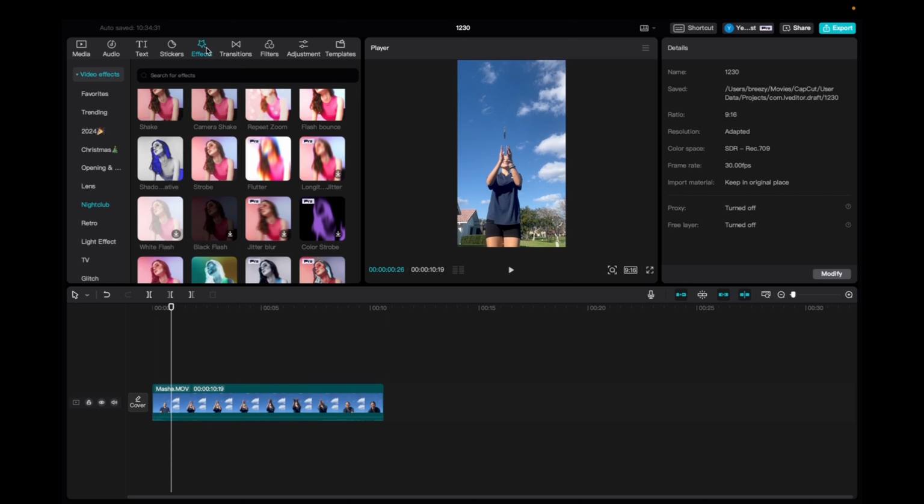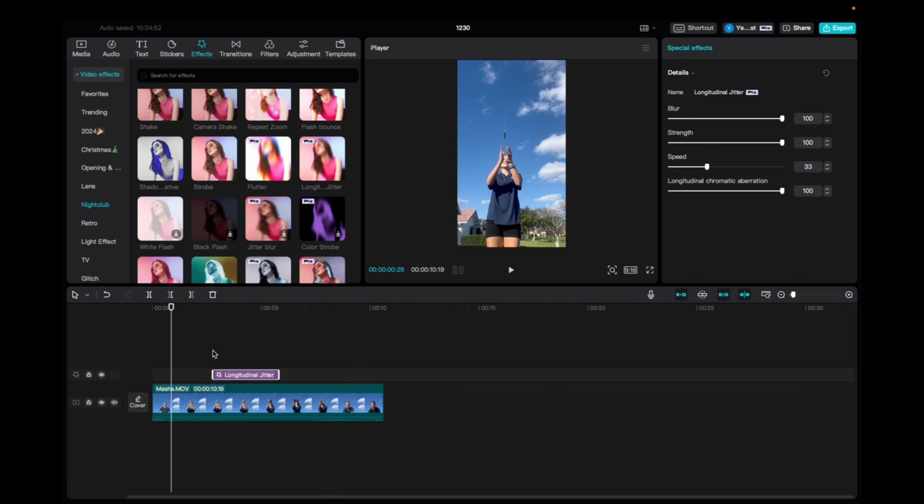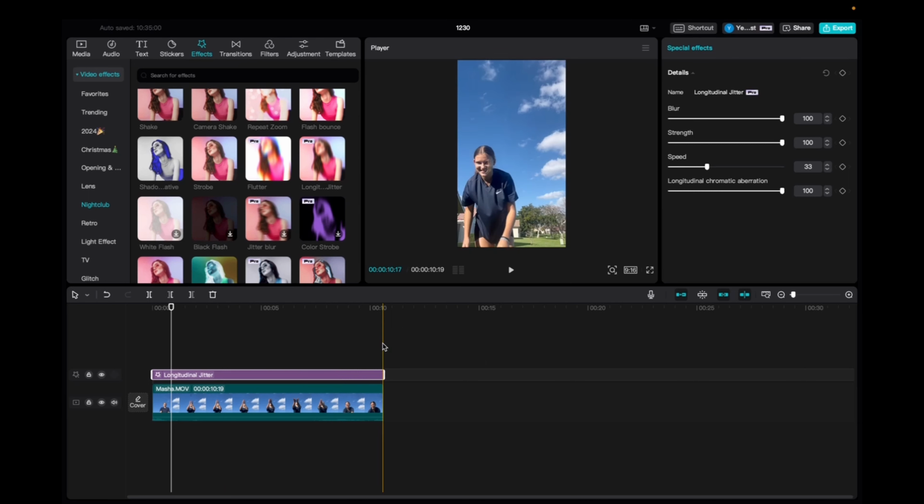And then we're going to go up to the Effects tab, Video Effects, Nightclub. Scroll down to find the longitudinal jitter effect. Click and drag it down to the timeline. And now we're just going to scroll through it to see what it does, bring it to the beginning of the clip, and now grab it and elongate it to the end of the clip.